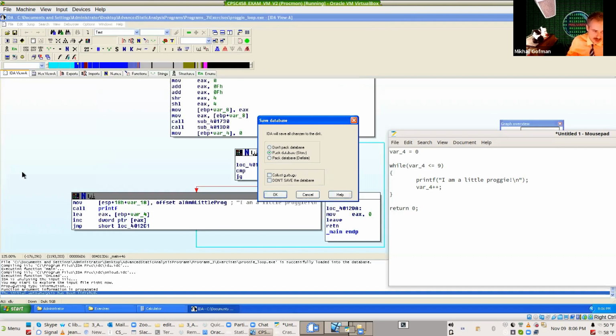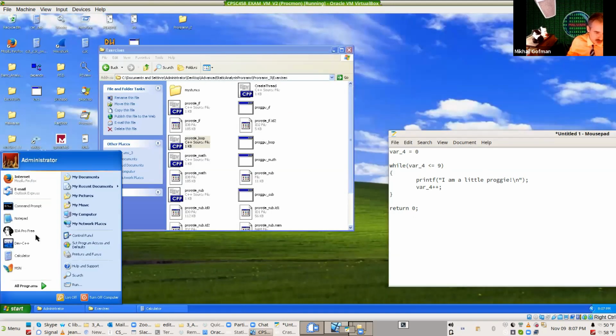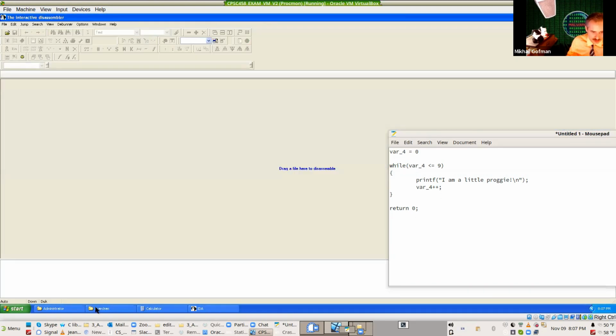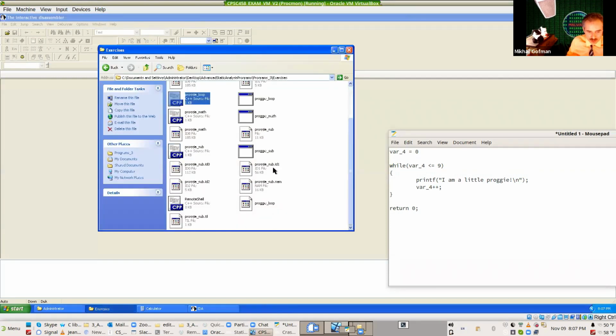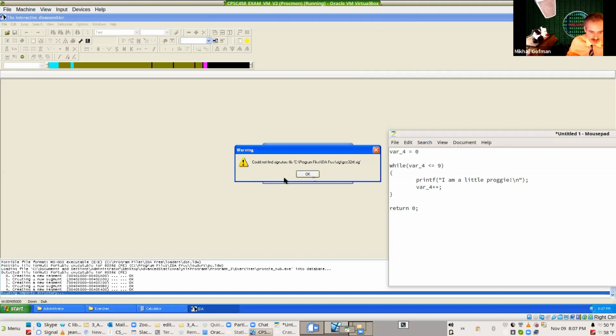Now, I want to try one more practice one before we get just a little bit more advanced and learn a few more things. So the next program which I want to look at is called Proggy Sub. It'll allow us to learn another important concept. All right, so just drag that in.